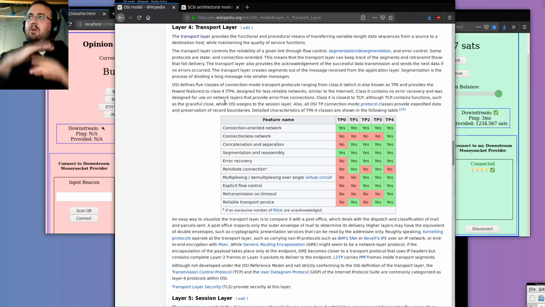But even within WebSockets, there are all kinds of different layers, and then within Moneysocket, of course, there's going to be a whole bunch of different layers. So it's a good abstraction that manages complexity well for this particular thing.